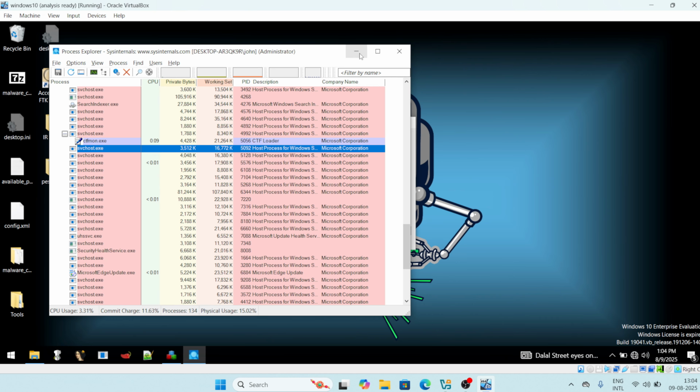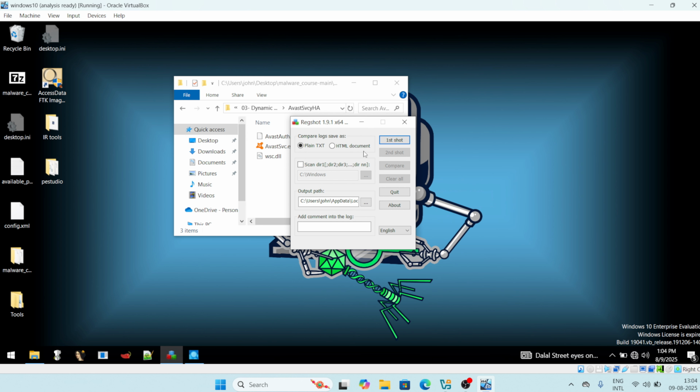Now let's get started and execute our malware file. Before that, we will take the first snapshot of our C directory before executing our malware.